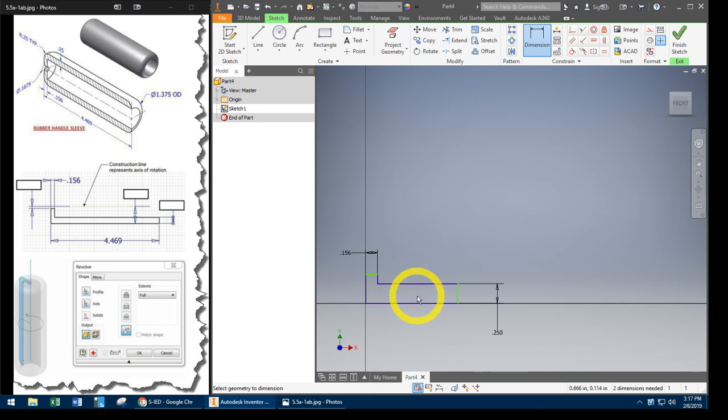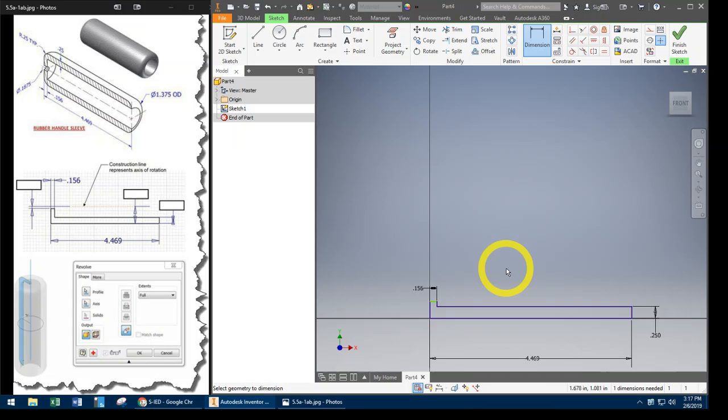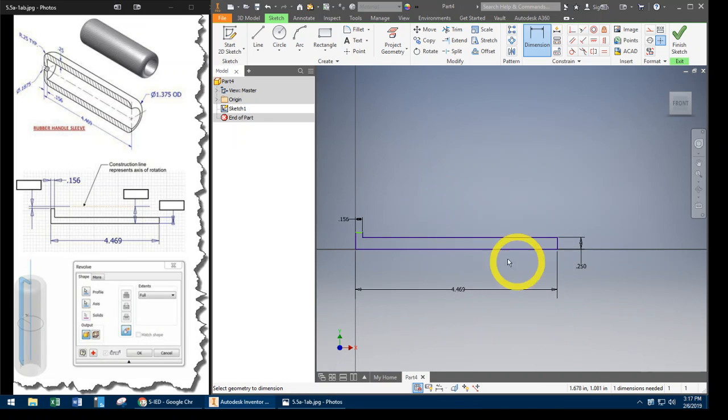And then the last thing I want to do is the length of the whole object is 4.469, which will put it out there. I'm going to zoom out just a little bit so I can still see it. So that's the basic shape of it. I don't know yet the correct height here. I've still got to add that in. That is right here. I'll figure that out here in just a second.